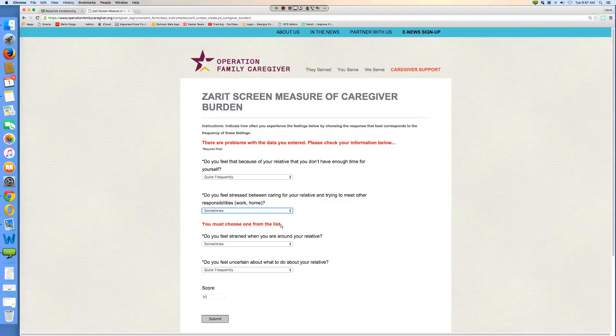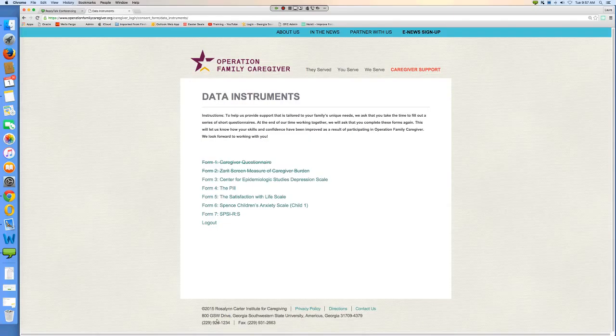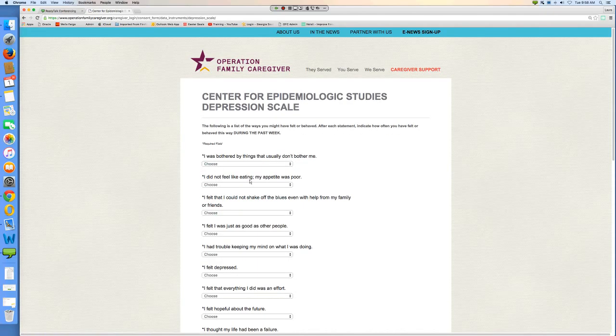So when the caregiver completes this same form again at the end of the program, you, the coach, will be looking to see if the score has decreased, because that will show you and the caregiver that their burden has decreased. All right, I'm going to hit Submit. And now that one is crossed off. So let's go to the third form. This one will also self-score as I enter my responses.